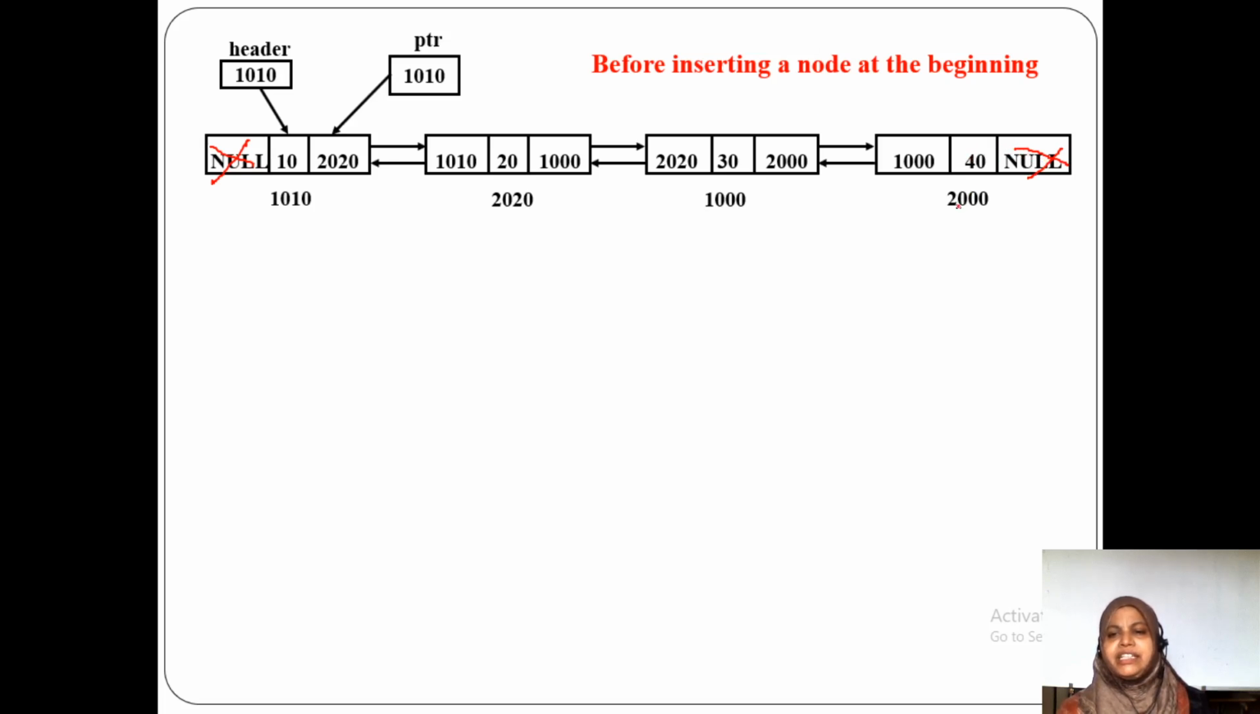This list consists of 4 elements: 10, 20, 30, 40. Here we are going to use one pointer field and one header field. In this pointer and header field, we are pointing to the first node address, that is 1010.